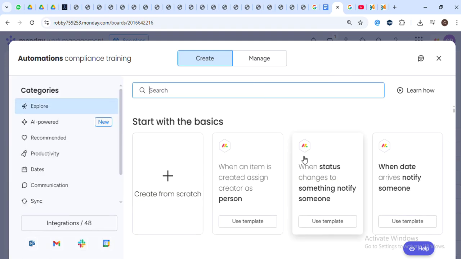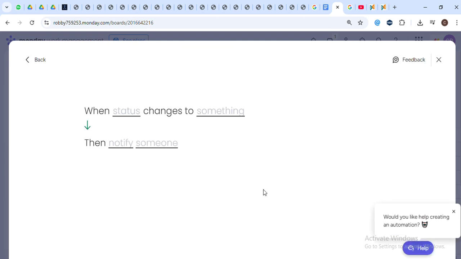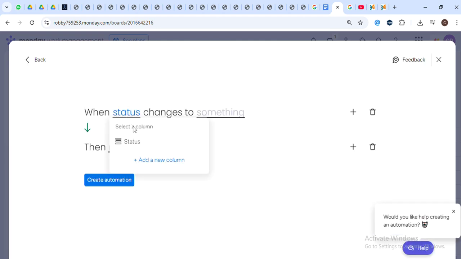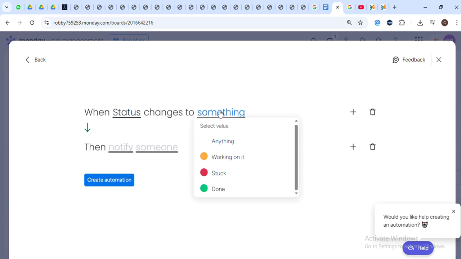Let me explain why this matters. This feature ensures that everyone stays updated on the status of the compliance training, reducing the chance of any missed deadlines.